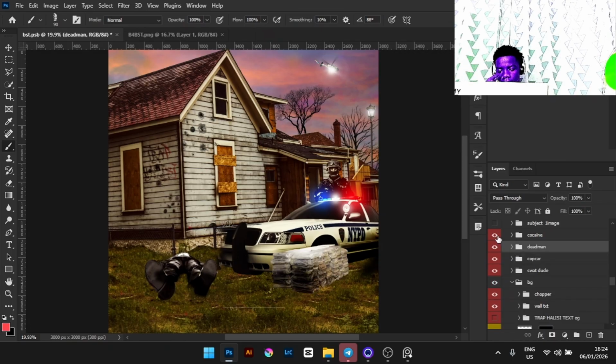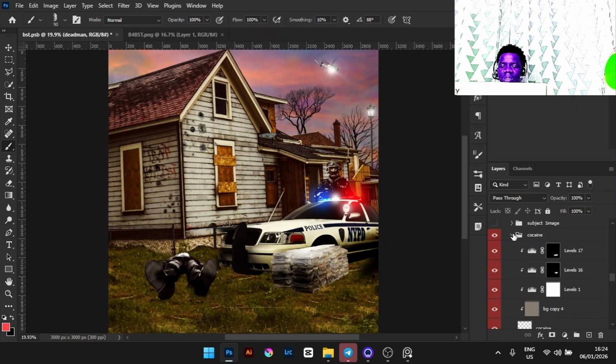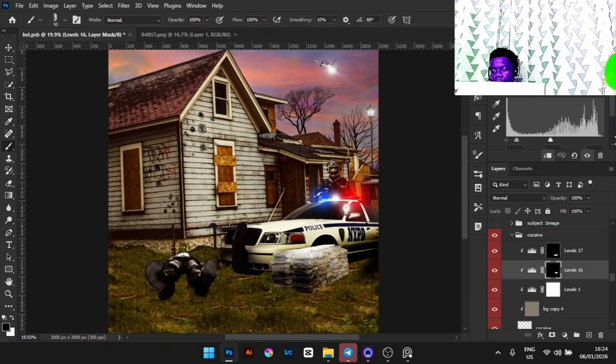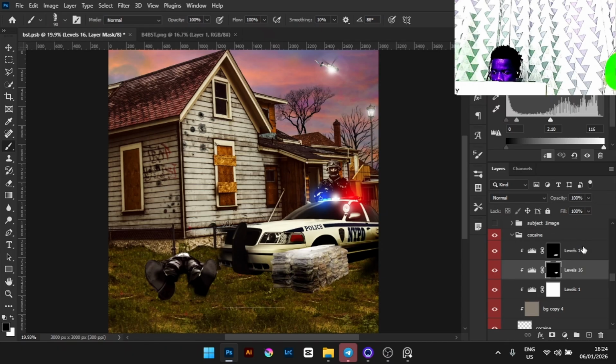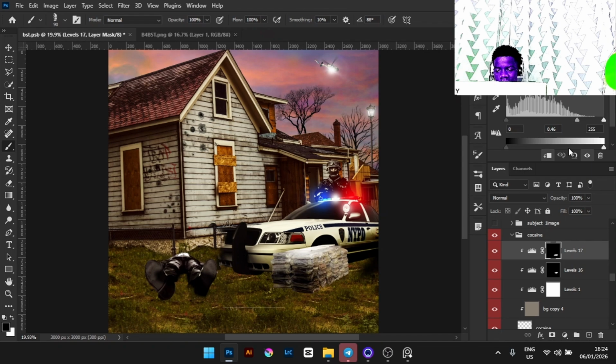And then I added a stack of cocaine and I made sure to darken this region because the light won't hit there. It's coming from this way, it will hit at the top. I did not add a highlight layer, I just added a shadow layer and masked it. For the shadow layer, it's a levels layer set at 0.47, 255. Wait, yeah, I added a highlight layer, set 210, 116. For the shadow, 0.46 or 0.47.